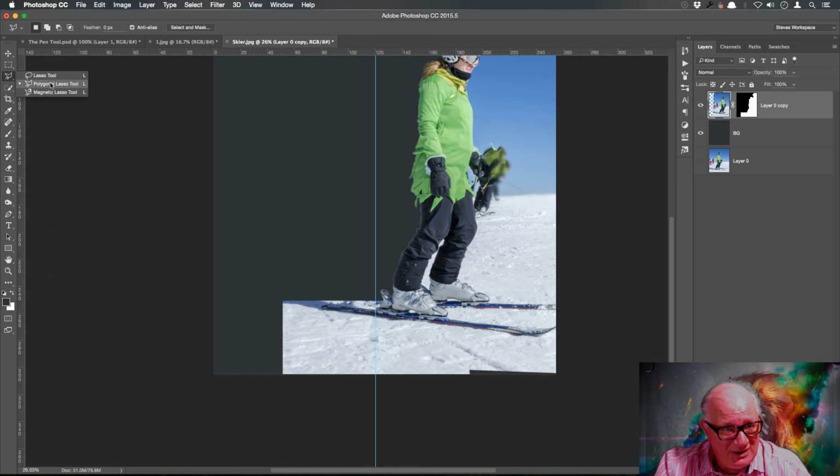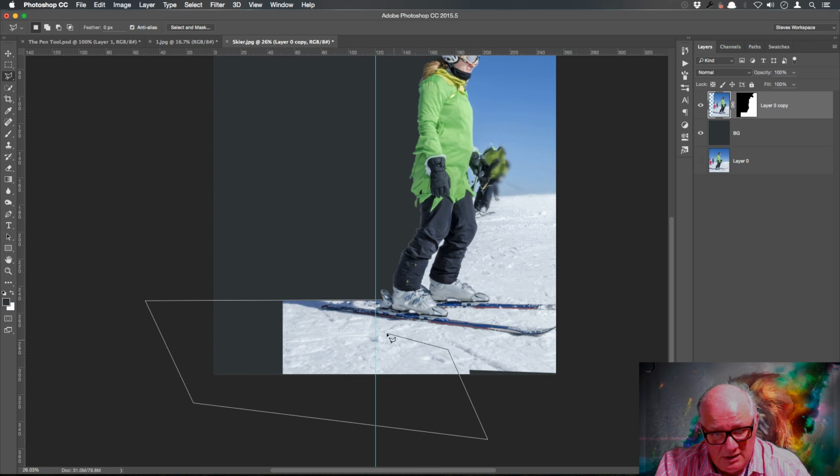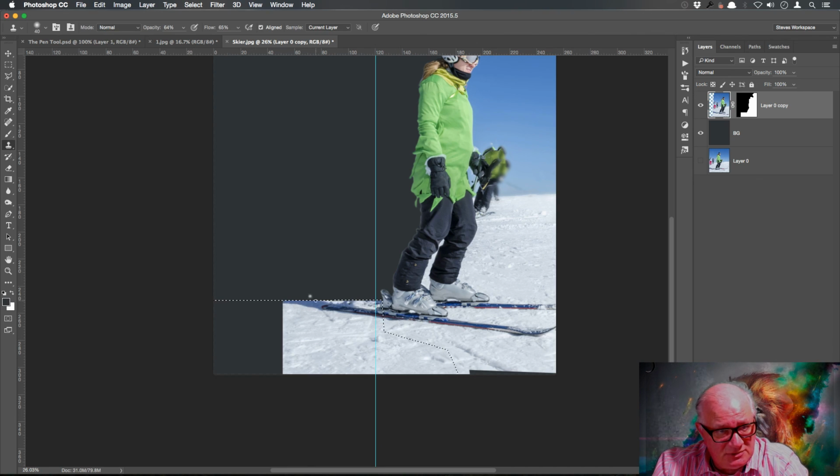Again, what I like to do when I'm using the clone stamp tool is just go over here and create a selection, take the clone stamp tool and grab some of the snow and paint it in. Let's take that up.